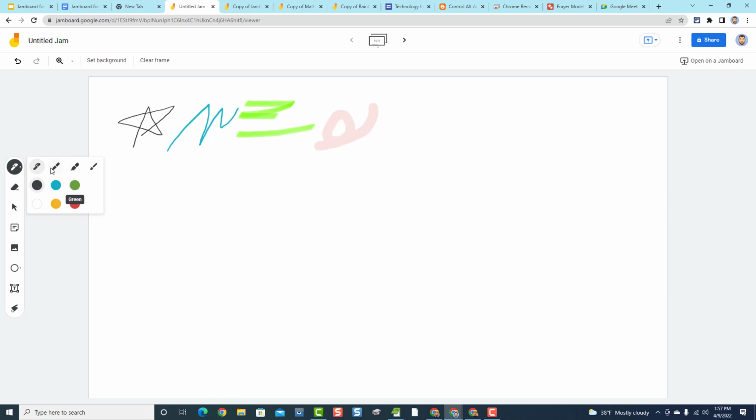For what it's worth, be aware drawing tools always show up on top of things. So if we add other things later, anytime you're drawing, Jamboard assumes you want the drawing on top of the other things. So just be aware of that. Next up is an eraser, which understandably we could use to erase something on the board. Next up is just our selection tool. If we have something that we can select and move around, that will let us do that.